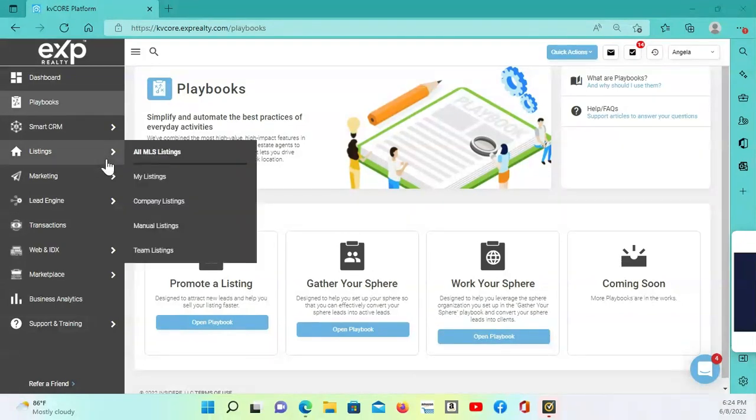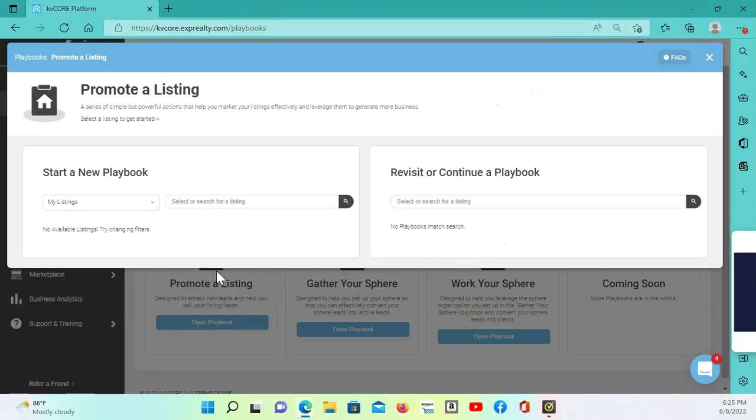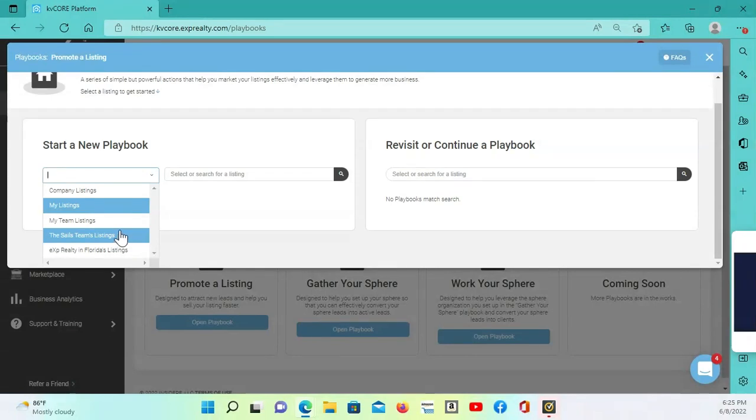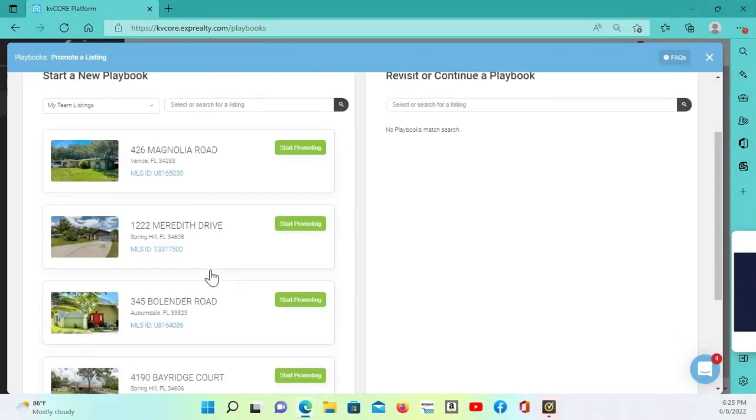So when you first log into KB Core, you want to click on Playbooks right here. You'll see one that says Promote a Listing. Now you can't do everything from right here, but I prefer not to. There are things you can't manipulate in here. But what I do like to do is to go in here. You can either do your listing, somebody on the team's, or a company listing. So I'm going to pull up my team listings.